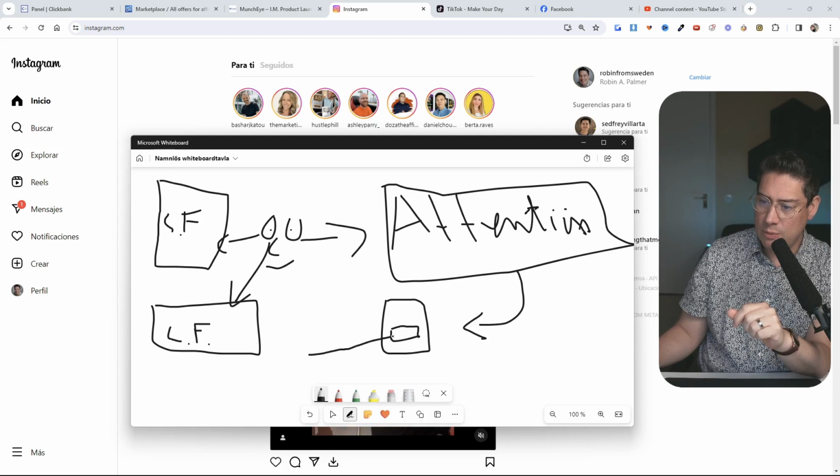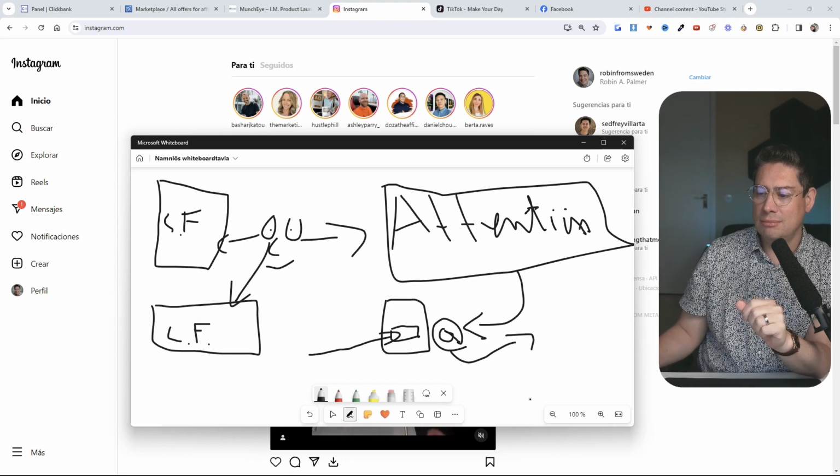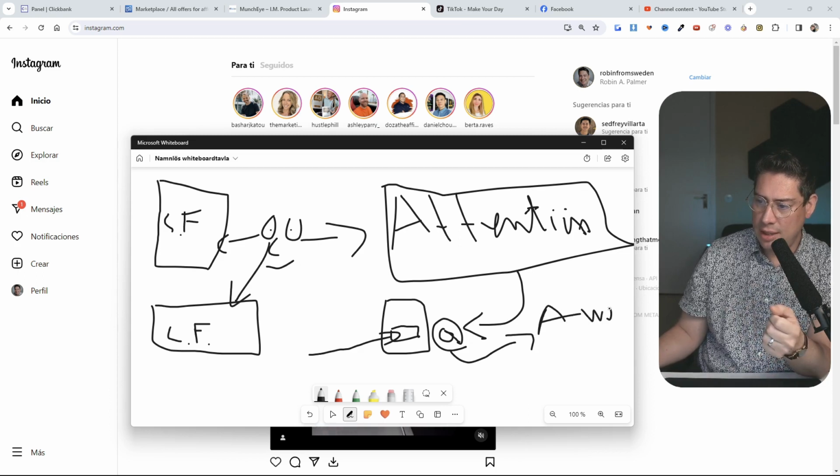Essentially, it's a place where people just enter their email address, and then you can send offers to them manually or automatically, using services such as Aweber or GetResponse.